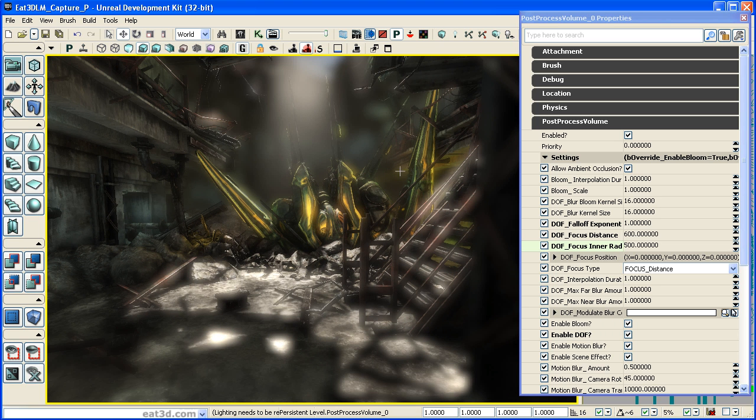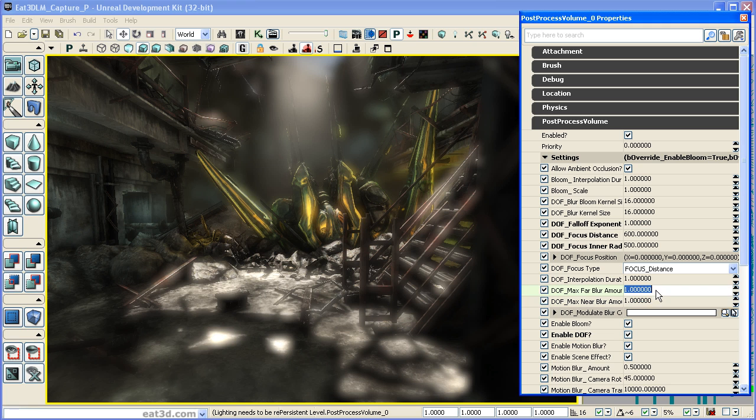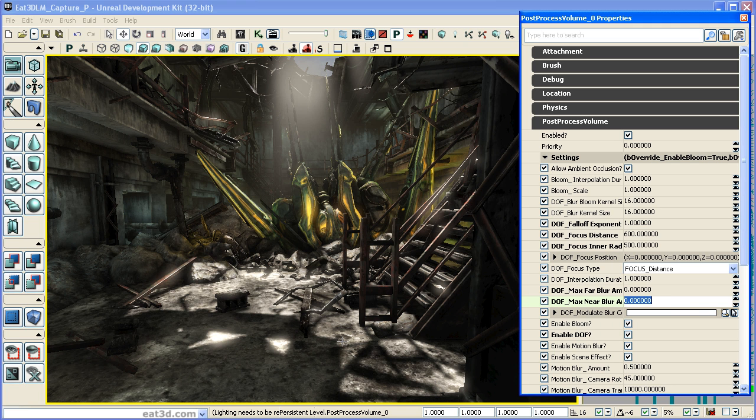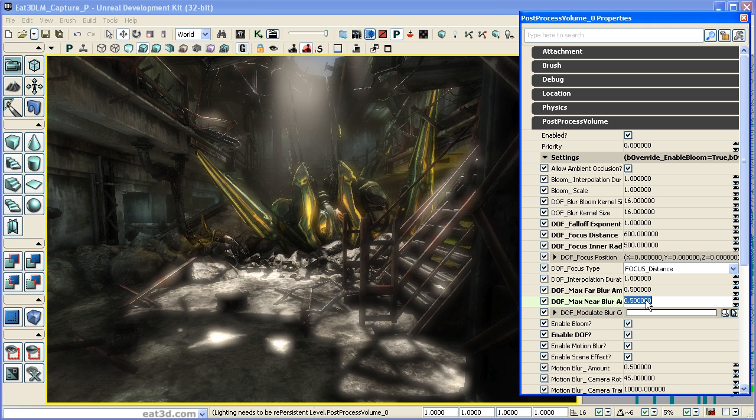Now one thing you'll notice is the background and foreground. In the background, it's really blurry and the foreground is pretty blurry. Those can be controlled separately here through max far blur amount and max near blur amount. Far blur amount is currently 1. If you change it to 0, everything in the background turns into focus. If you change the foreground to 0, same thing. Foreground is in focus. If you want the background to just be 0.5, foreground to just be 0.5, you get the idea. So you have control over that.